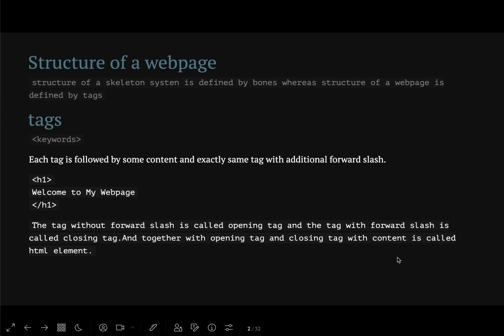Let's begin with an analogy. We know that a human body consists of a skeleton system. That skeleton system defines the shape of our body. Similarly, web pages use HTML to define the structure of a web page. A human skeleton system uses bones to define the shape of our body. Just like this, HTML uses tags to define the structure of a web page.